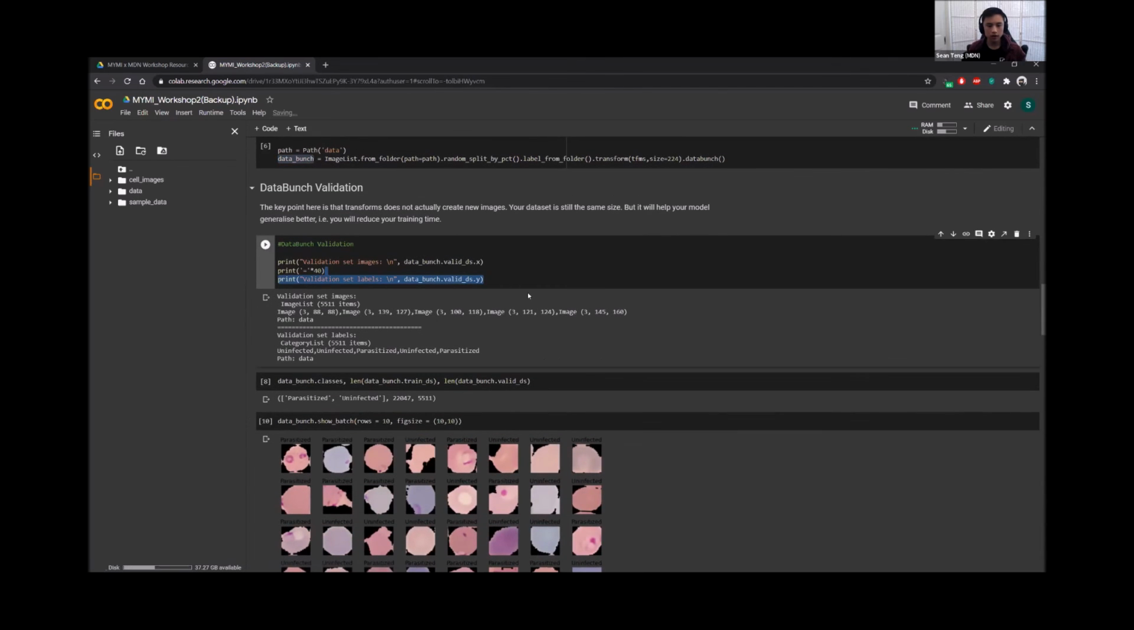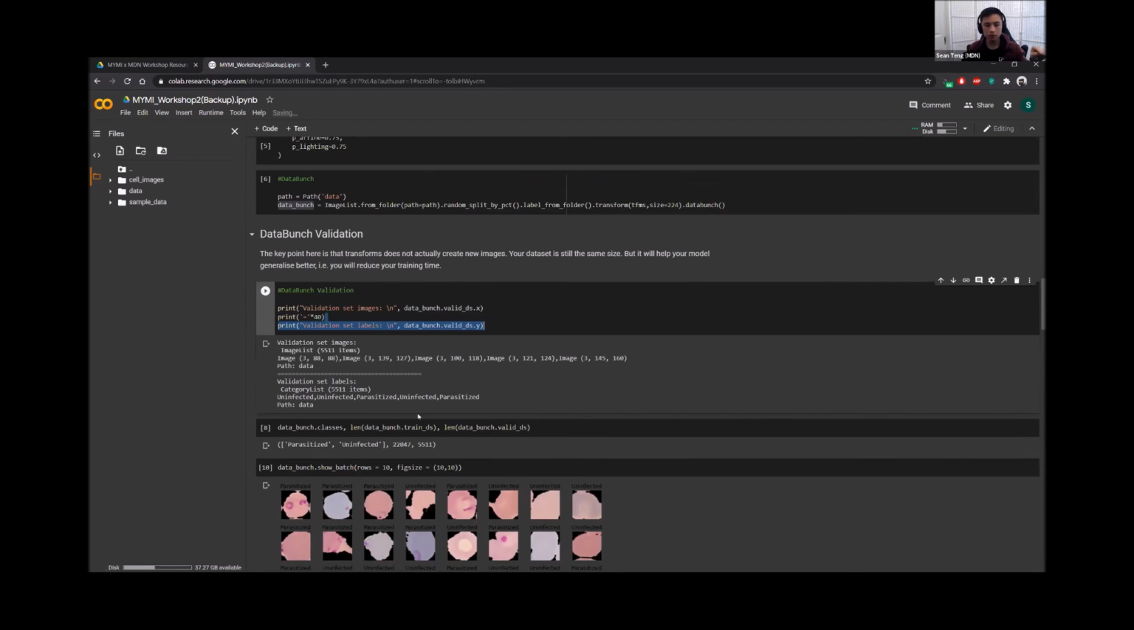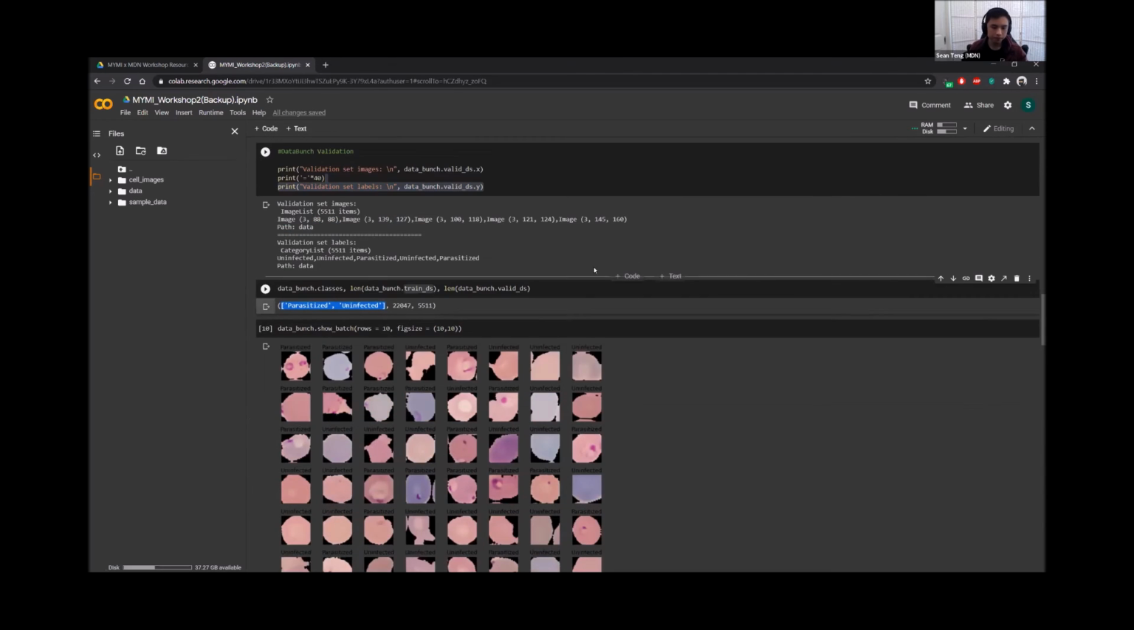All of these cells are important because for the human, we want to be able to see what it's actually doing. In this case, we're seeing that the training set is around 80% and the validation set is around 20%. And the labels are what we intended them to be.